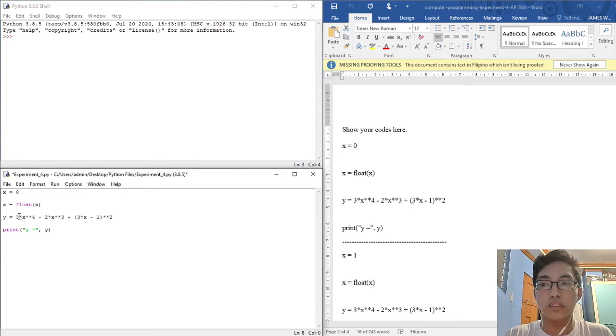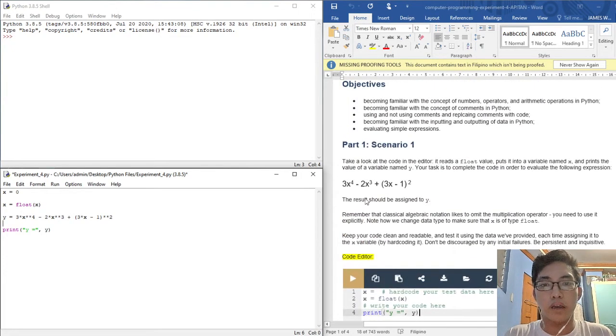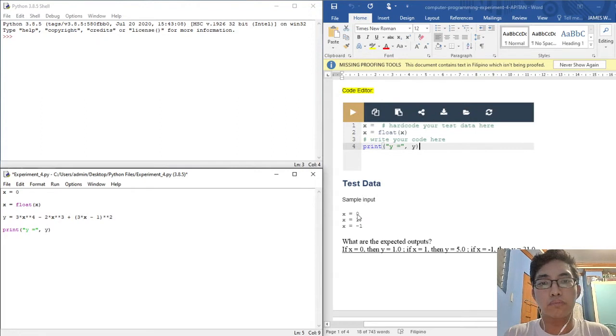As you can see, I have placed a multiplication operation beside the 3x, because in algebra 3x raised to the fourth is also equal to 3 times x exponential of 4. That's why the double asterisk here is the exponential operation in Python. So 3x raised to the 4, minus 2x raised to the 3, plus the quantity 3x minus 1 raised to the 2, as you can see here. With the sample input that x is equal to 0, we have to test what y is.